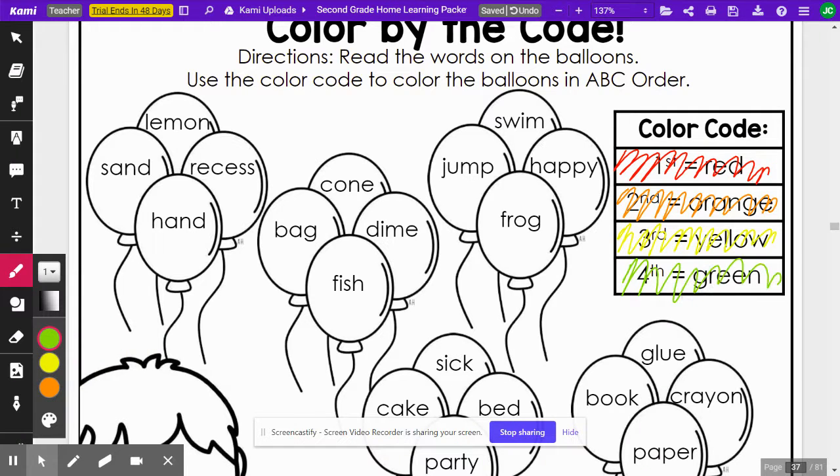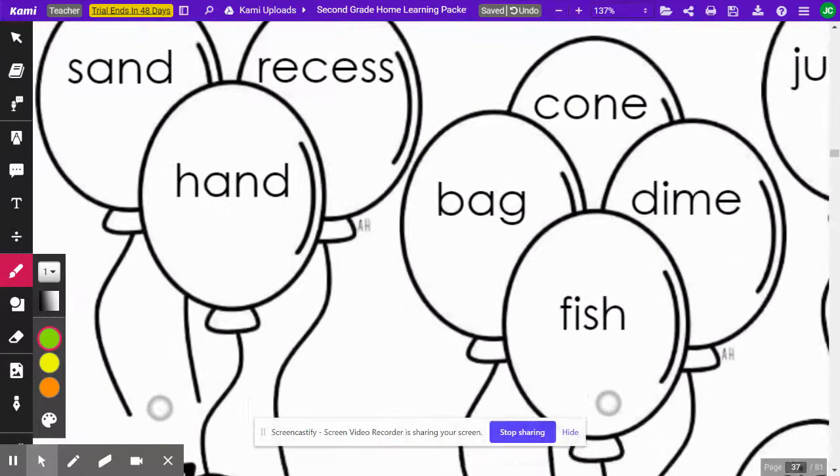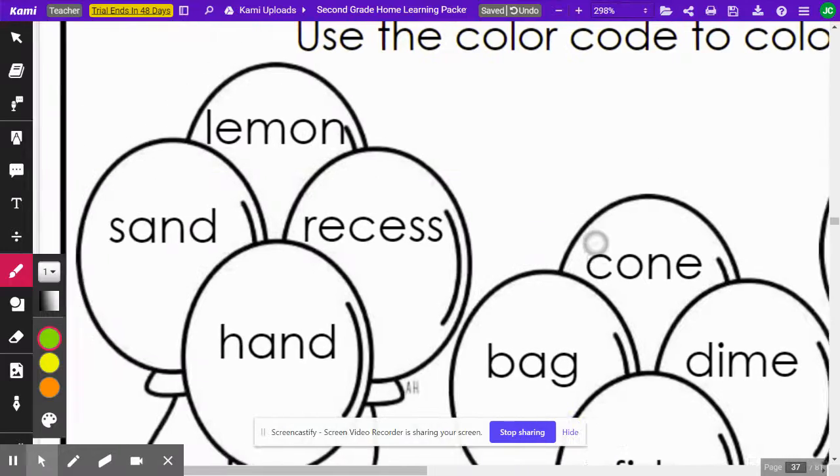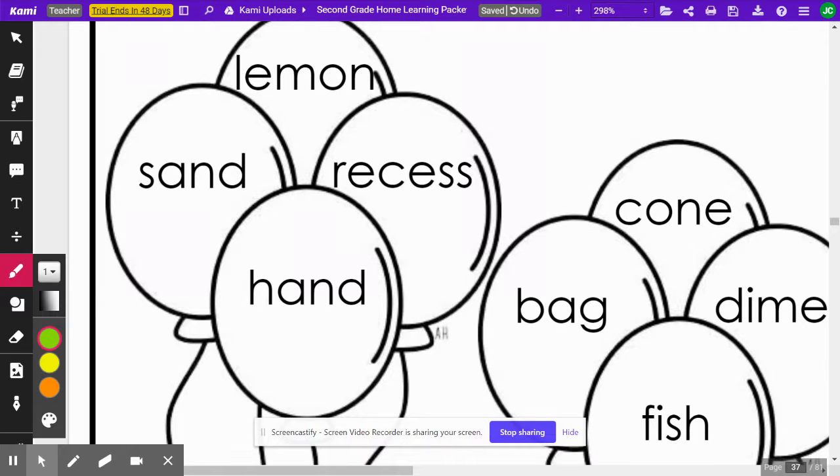So let's start. Lemon, sand, recess, and hand. Which one is the first? What we're listening for, and let me zoom in, is the first letter of each one. Right here, I've got an L. That's green. An L, an S, an R, and an H. So listen for the song. The first one will be the first one we hear in the song.